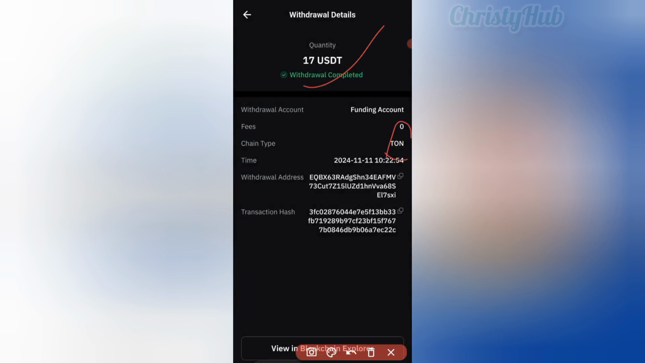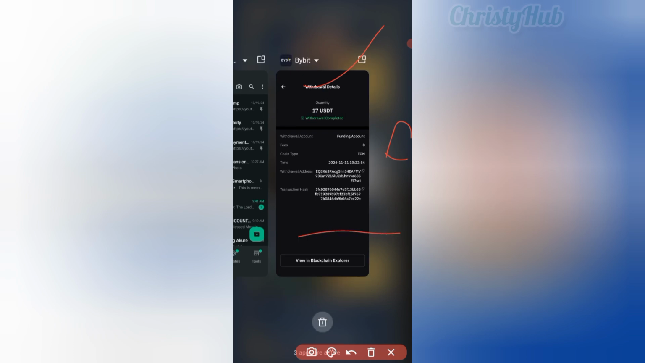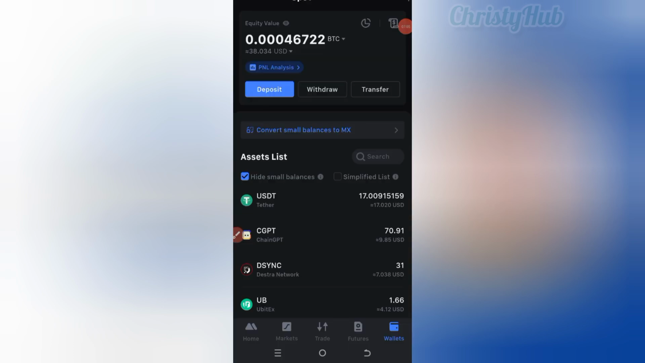So let's go and check our Mexc wallet. And it landed safely on our Mexc wallet. This is it.